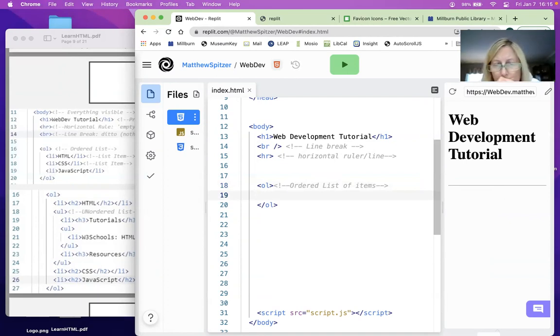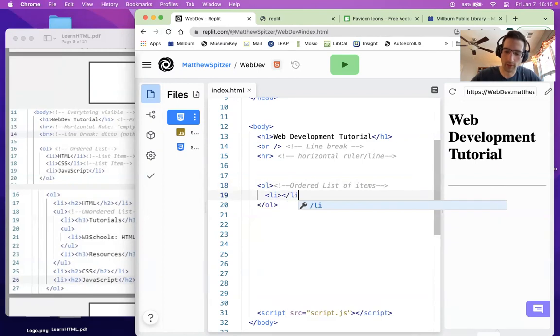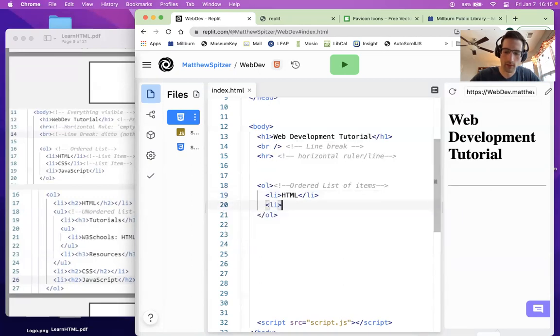So we'll indent, since this is going to be nested inside the list tag. I'm going to do LI, and that means a list item. It's going to close that immediately so I don't forget to do it. I'm going to put in my content. I'm going to do a second one, and I'll just say CSS. And I'll do one last one, and I'll call this JavaScript.